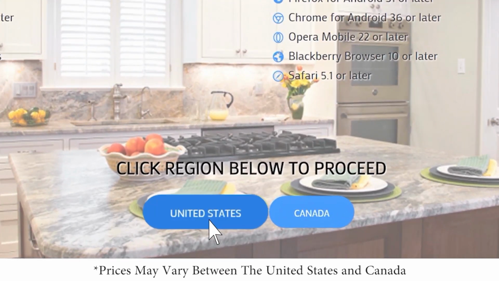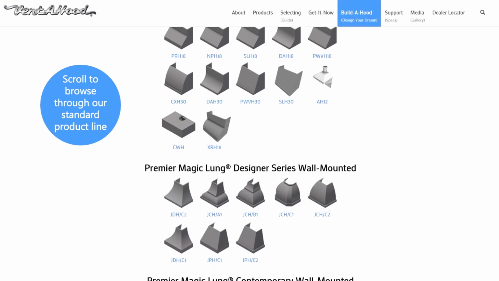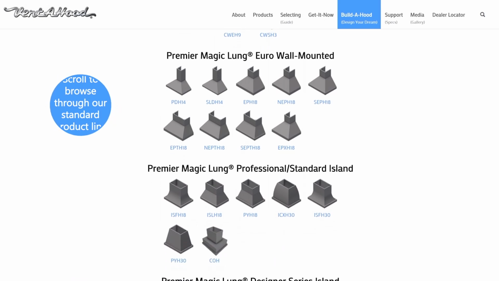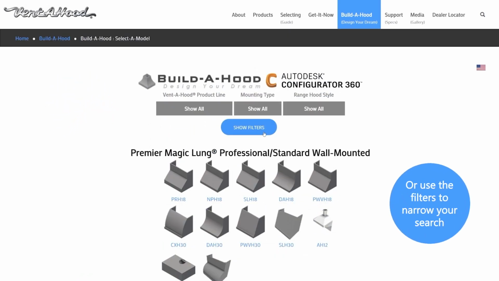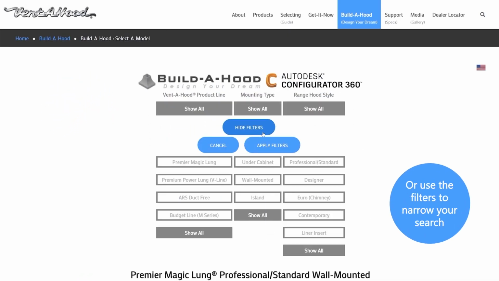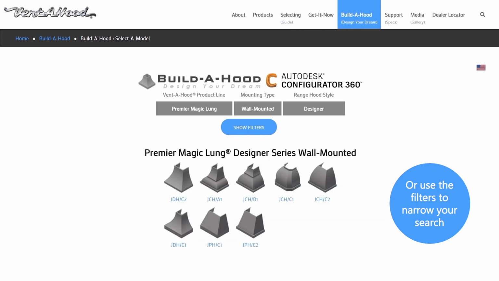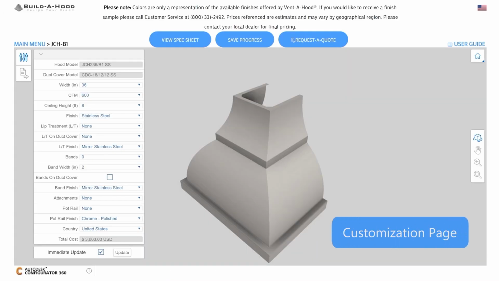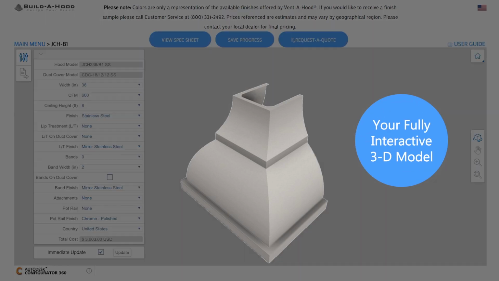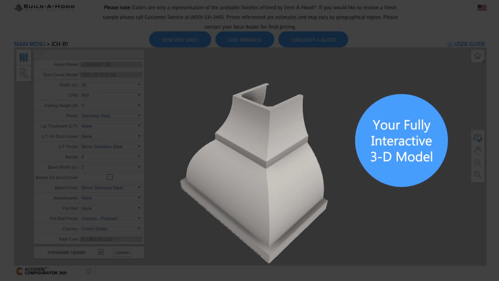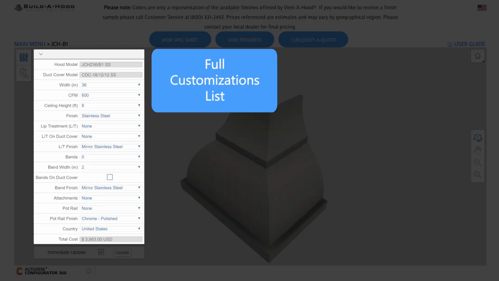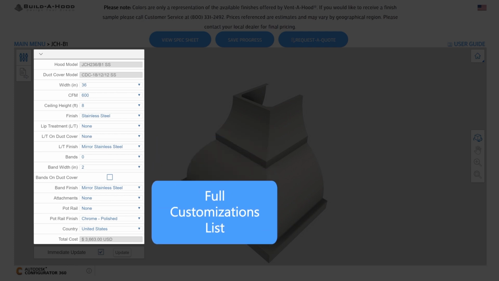Choose your region to launch the tool. With Build-A-Hood, we offer a large number of models in a variety of categories to meet any design, budget, or style. Choose a base model, select your customizations, and then instantly view your designs as an interactive 3D model. The full list of available customizations are on the left.